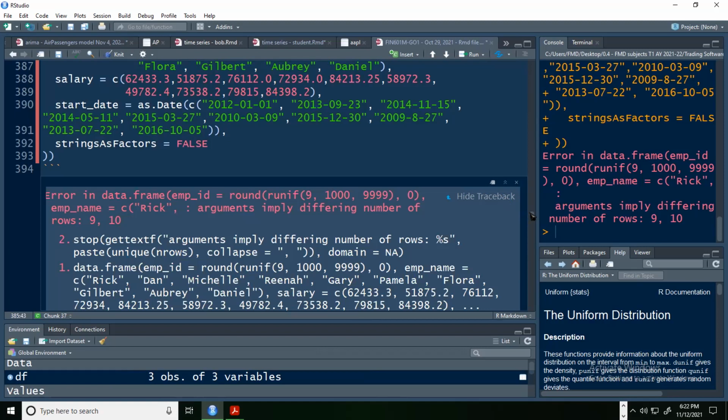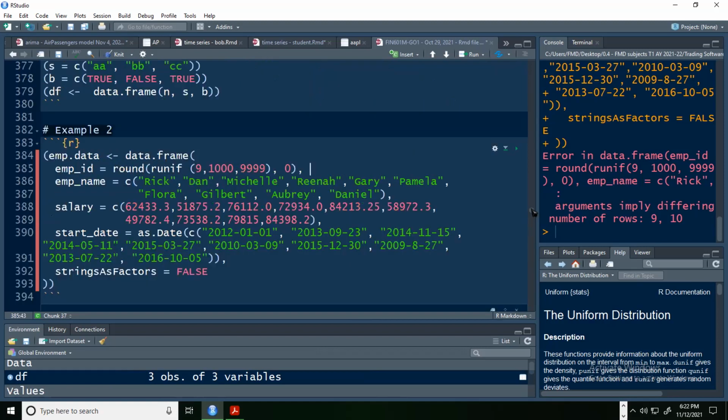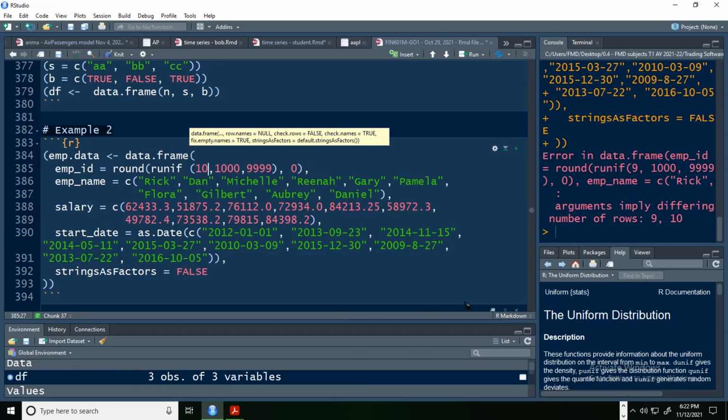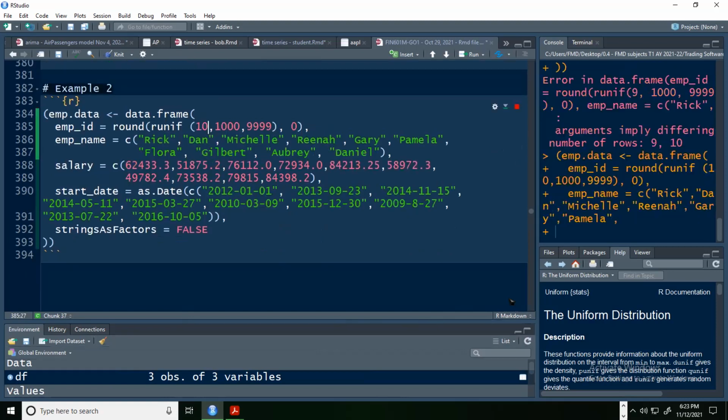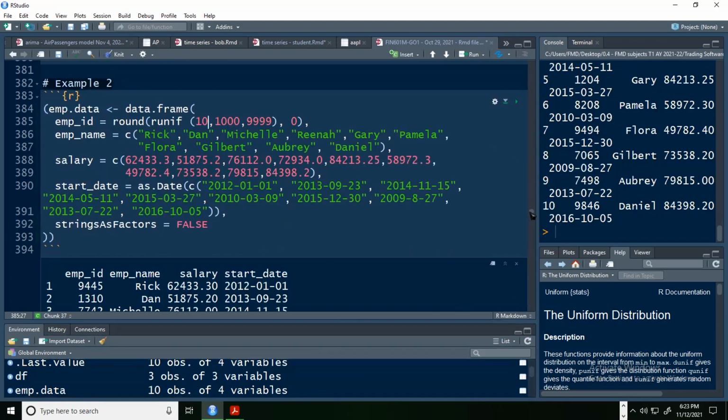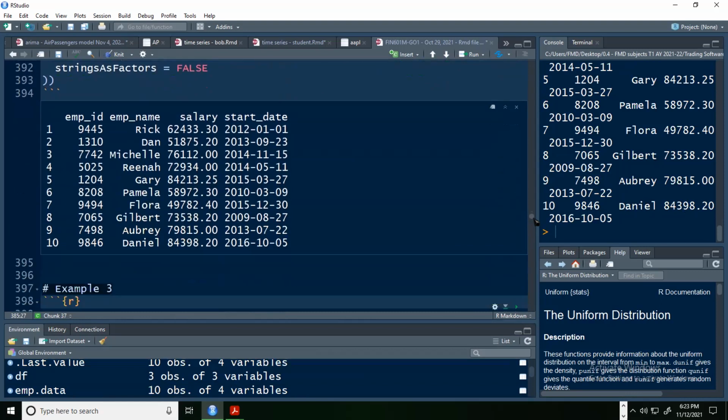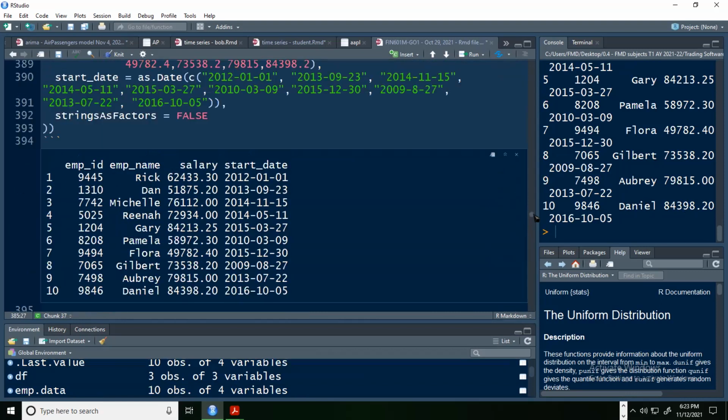So that's why, guys, now we have been able to prove that if we create a data frame and one of the columns has a different number of rows compared to the others, then it will not run. So this should be a 10 for the employee data to be created. Why don't we do that now? Let's run it, and there you go. We now have a data frame.